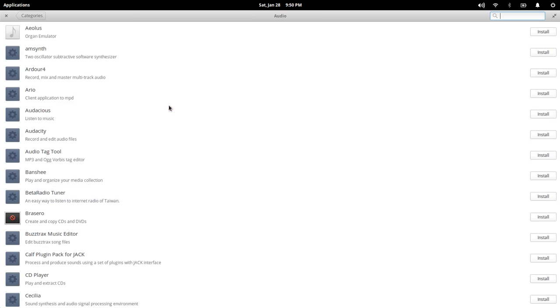Now this is where I've got an issue. For whatever reason, after the update, all of the icons are not showing up where they should.